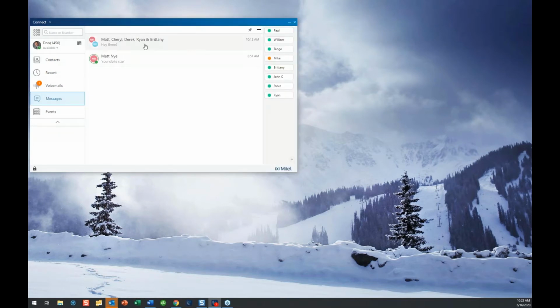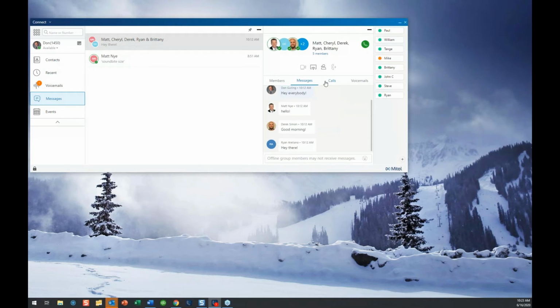Messages. I kind of showed you earlier where I had done a group message, right? Here's my group message that I sent to the sales group. Matt replied, Derek replied, Ryan replied. So that's what messages look like. But I can also create and send new messages.